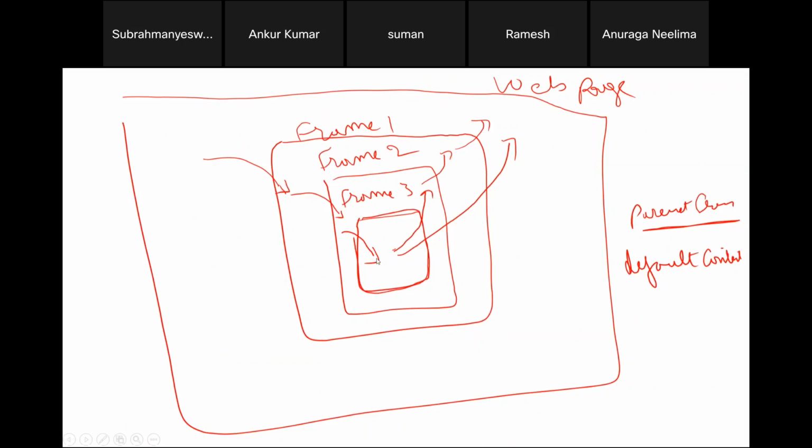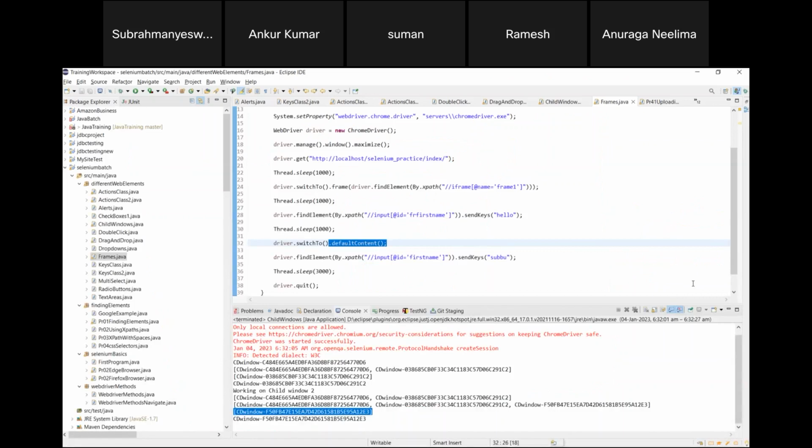If I use parent frame from here, I will come to frame 2. Again if I use switch to parent frame, I will come to frame 1. Again if I use parent frame, I will come to the main page. But instead of this, if I use switch to default content from here, I will directly come out of all the frames to the main web page. That is the difference between parent frame and default content.